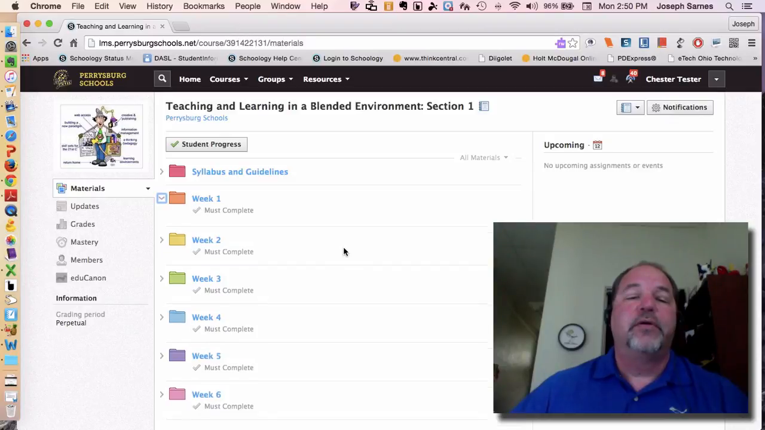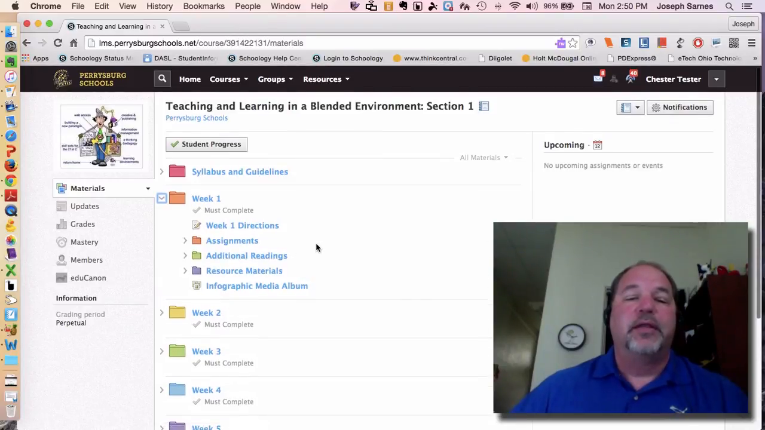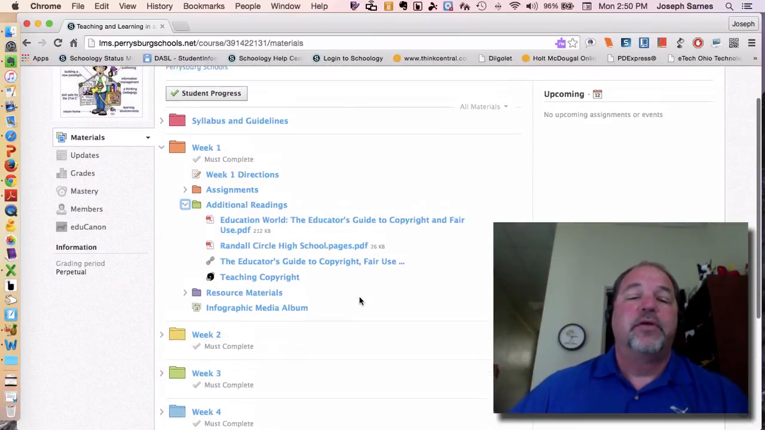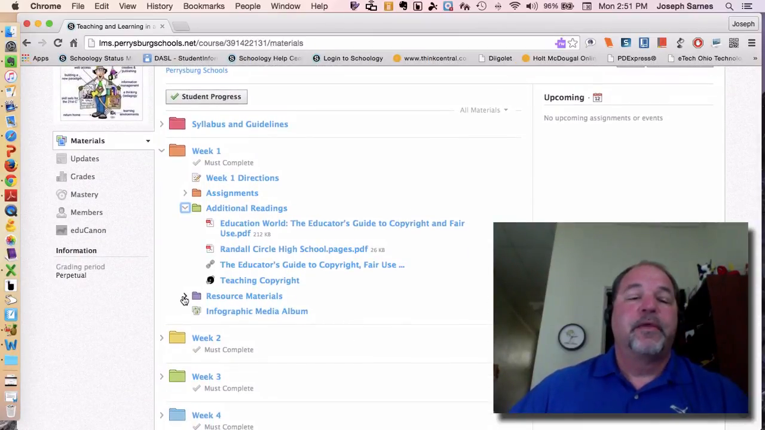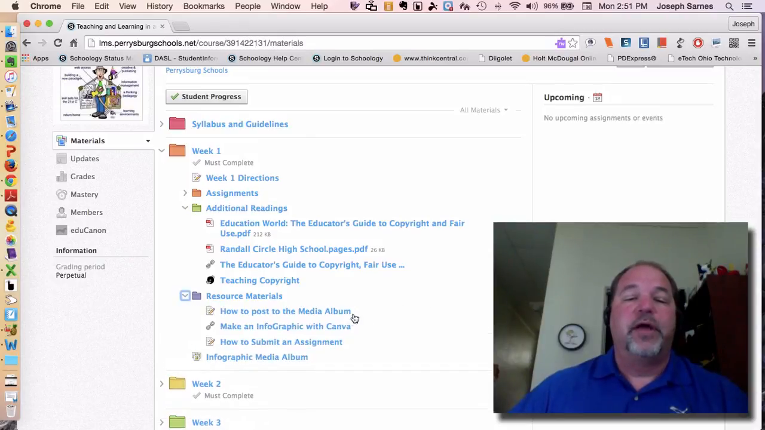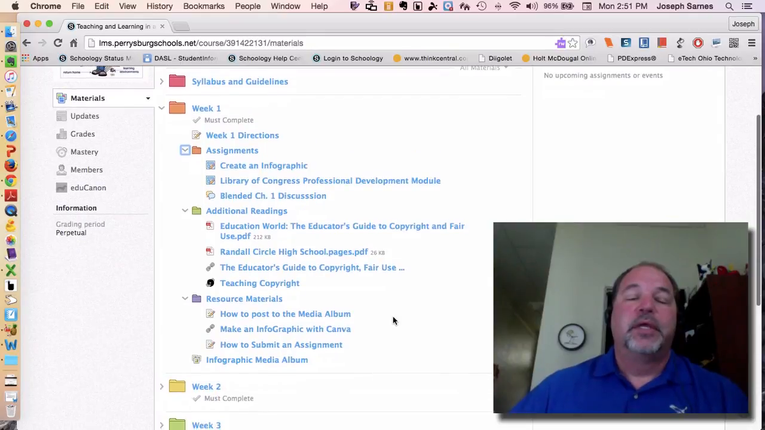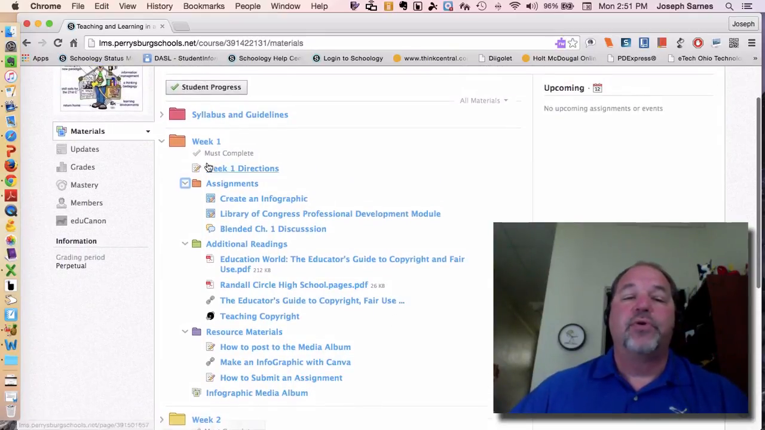If I click on the little arrow here, this will also give me some nice things to look at. So I have the assignments, I have the additional readings. There, I always put some extra things in there that I think would be valuable to you. And then in the resources material, usually in here is directions in case you're unsure of something in the assignments. For instance, create an infographic. I have some directions on how to do that within this program. So that is how the course is set up.